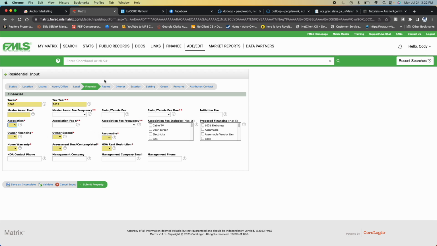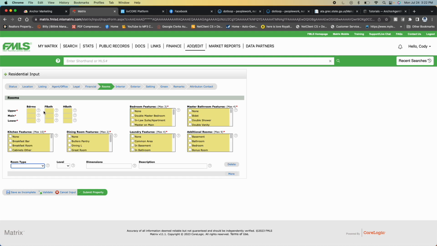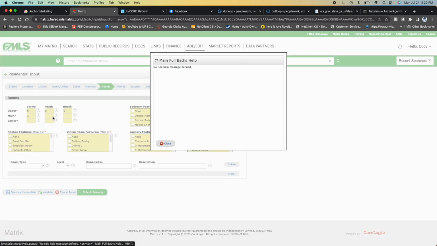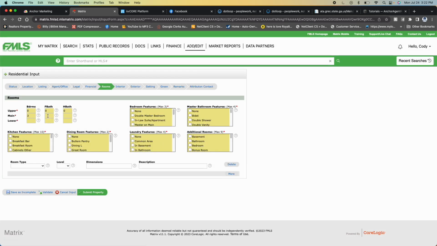Rooms, so one thing that really trips people up here is there's no bedrooms upstairs, so you just leave that blank. And when you go to submit the property, you'll say that you need to have a filler here. So in this case, we would say 0, 0, 0, 3, I apologize about that, 2, and 1. And then everything needs to have a blank because it does have an asterisk. You can have a max of 10 here, with kitchen features, dining room, bedroom, all of those.